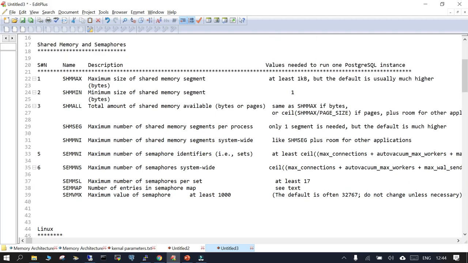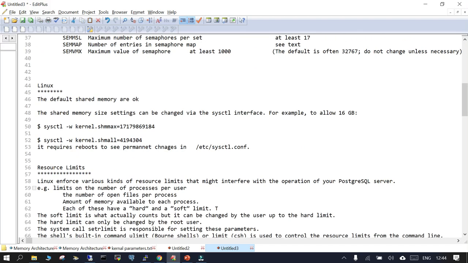So you need to check these 6 parameters, 1, 2, 3, 4, 5, and make sure that according to your RAM, these parameters, and according to the parameters which are set in PostgreSQL, they are set. So we'll have a dedicated session on shared buffer, so we'll see in that.